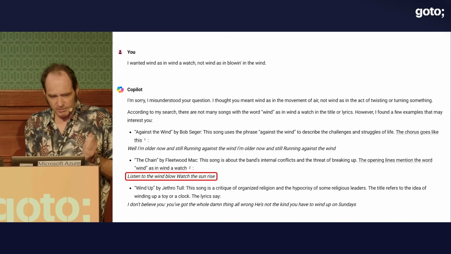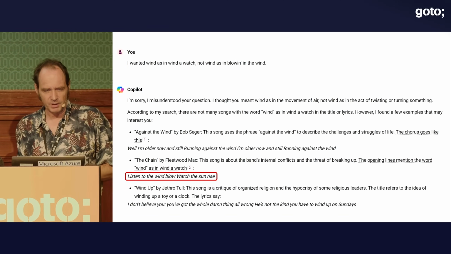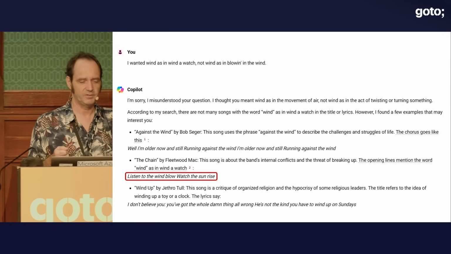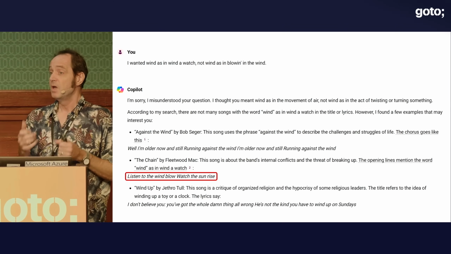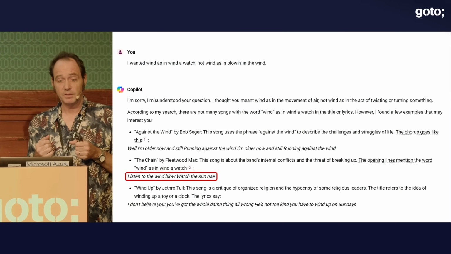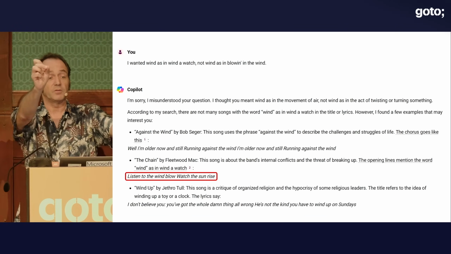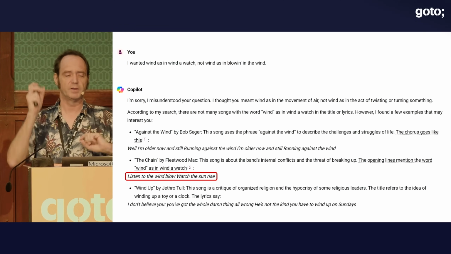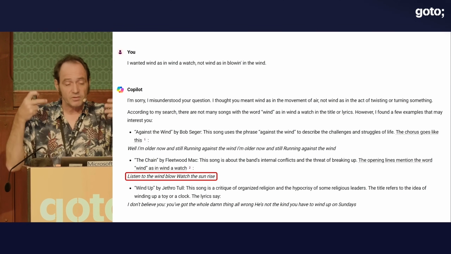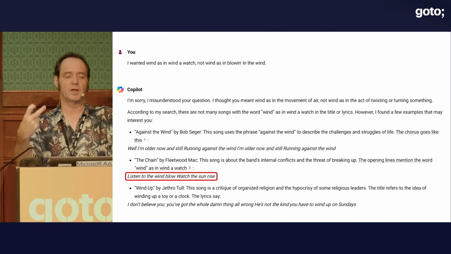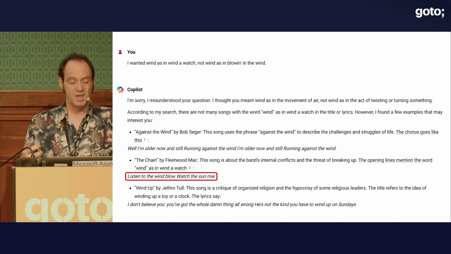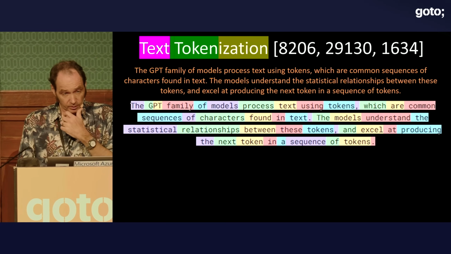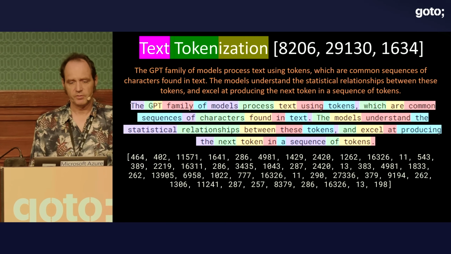And this one's really, really interesting. Listen to the wind blow, watch the sun rise. It's got wind and watch in it, but it's the wrong wind and the wrong watch. Here we can see the confusion in that it's treating these as tokens rather than words. The token ID for wind and for watch are the same. Even though they're different words, it's the same sequence of letters, so it's the same token, and it confuses the language model.